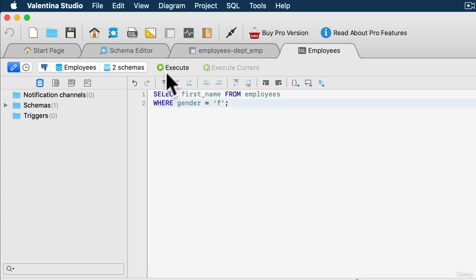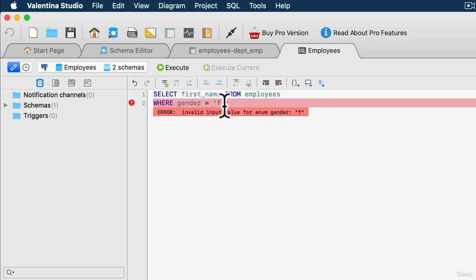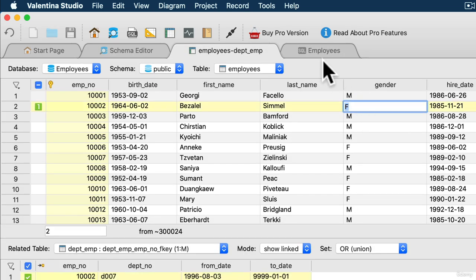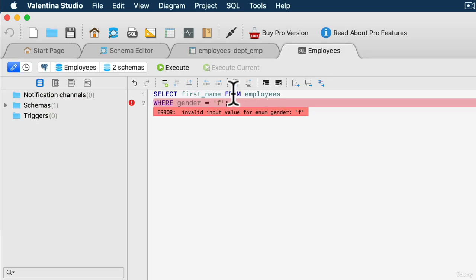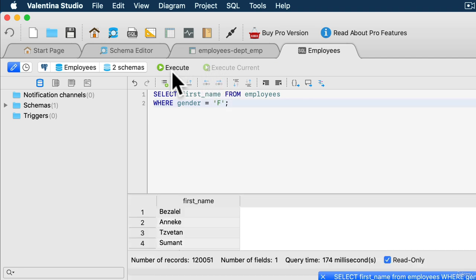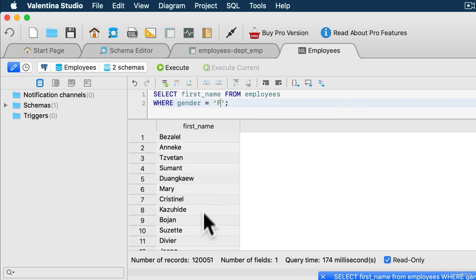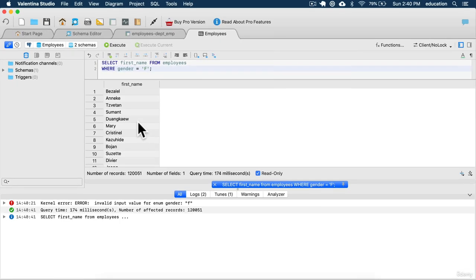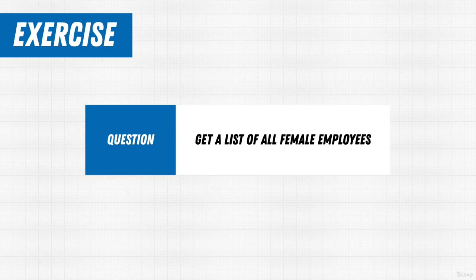So let's run that back. It looks like the gender is capitalized. So we would need this. And let's execute that now. And now we can see that we have filtered out the first name of every female employee in the company. So with that, we know how to write these simple queries. And we also know how to get that subset of information when our filters are simple.